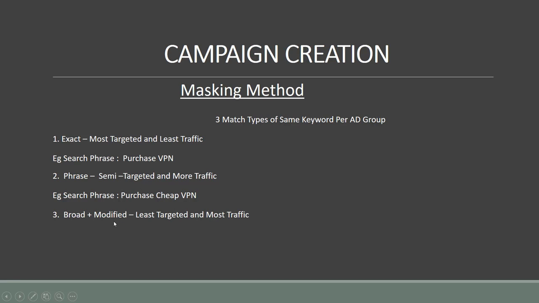And lastly, since we will also be using the modified broad match type, we will get the least targeted traffic, but we will get a lot of clicks. So any keywords that include the keywords purchase and VPN, like any search phrase that the searcher is typing, our ad will show up. So this is our strategy with regards to the keywords when we are using the masking method of direct linking.